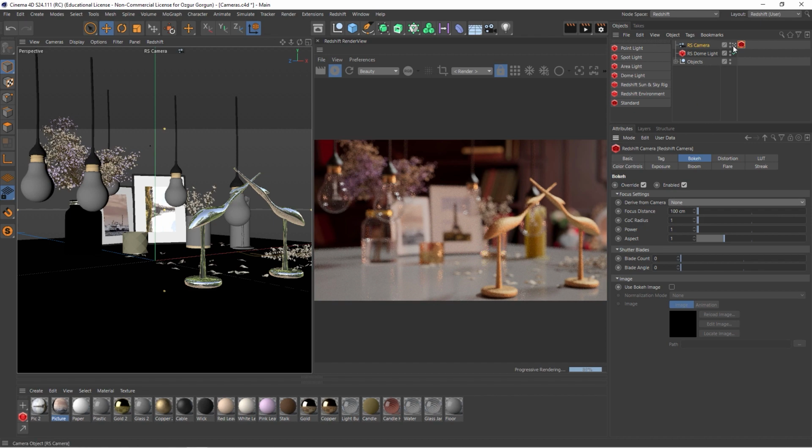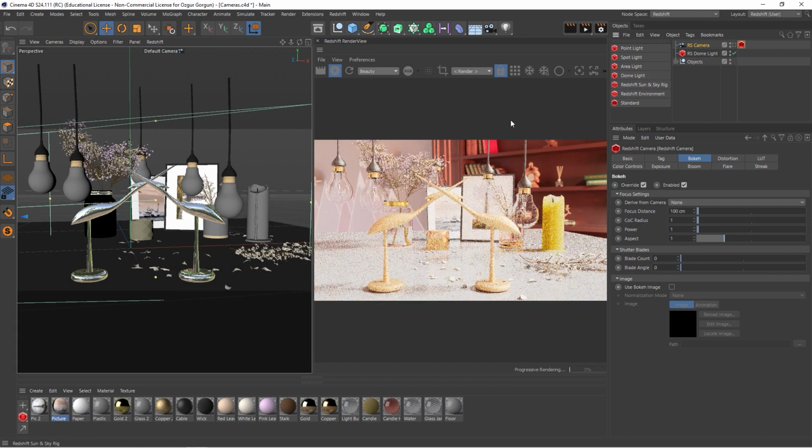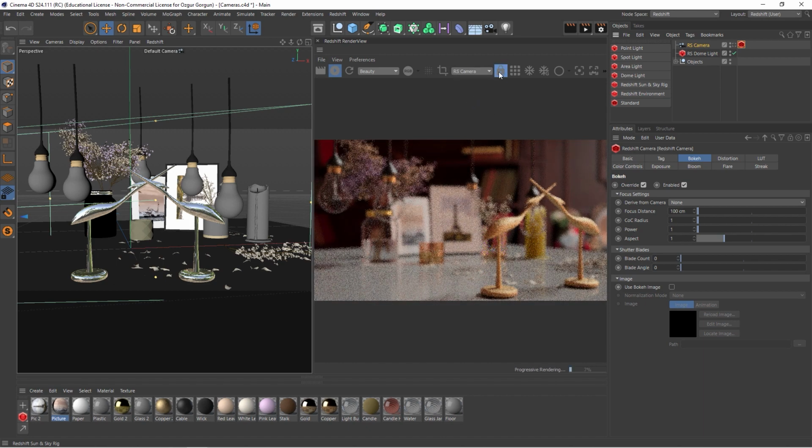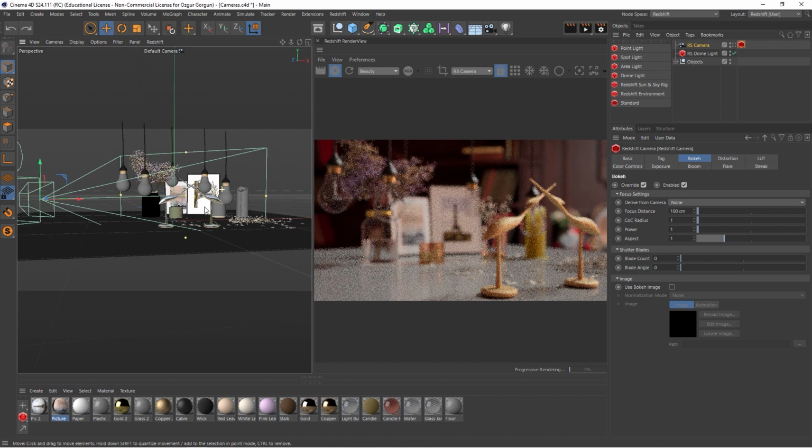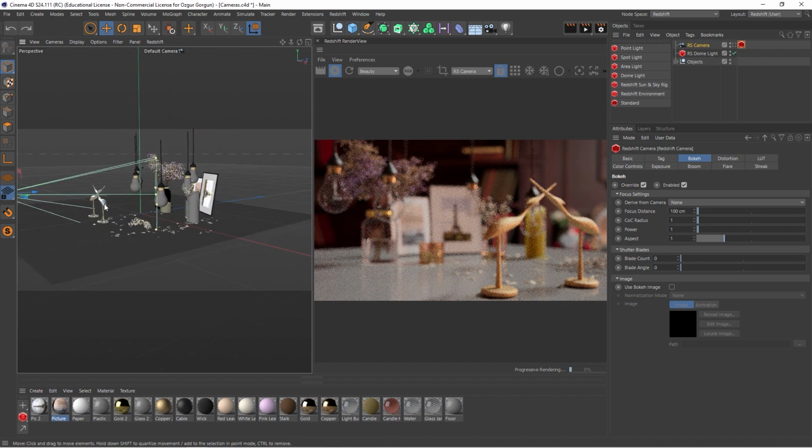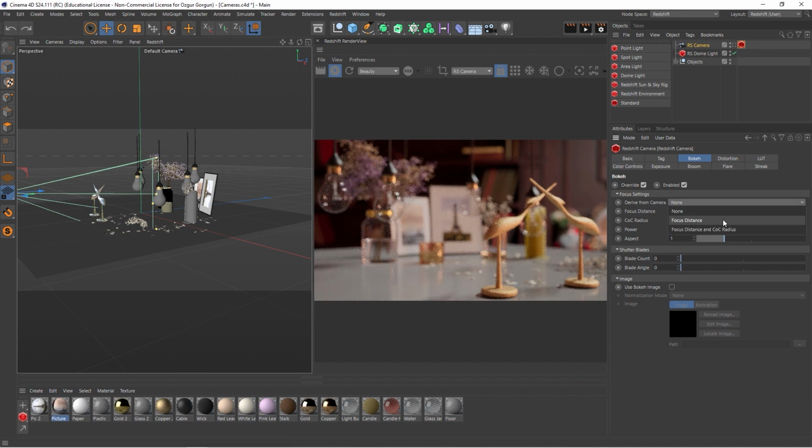Let me come out of this camera. But I actually want this to be locked to that camera's view. So if I go to the camera here, and then I lock that view, if I zoom back out from here, you see now this camera is focusing on this section. So if I go to focus settings and derive from camera just the focus distance, that tells Redshift to look at this plane here to focus on.